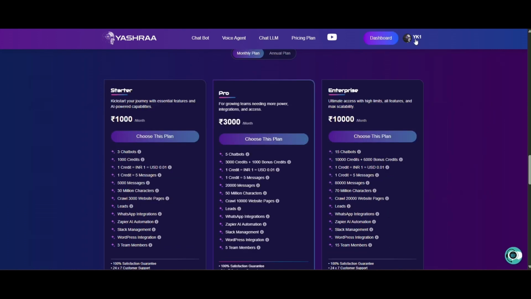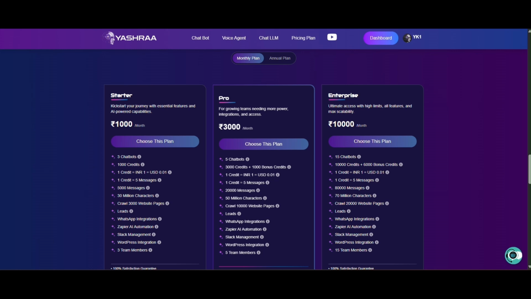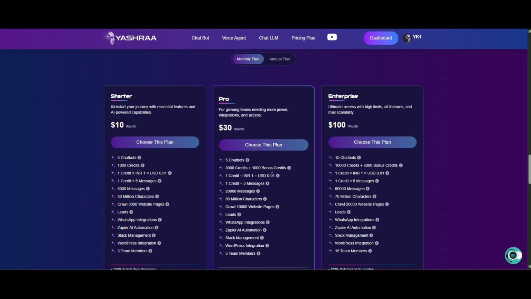So yeah, we have seen the pricing in Indian rupees. Now let's see how the pricing would look like in USD dollars. So pricing will be like this in dollars. For the starter plan, you'll have to pay $10 per month. For the pro plan, you'll pay $30 per month, and for the enterprise plan, you'll pay $1,000 per month. So these are the monthly plan prices in USD.